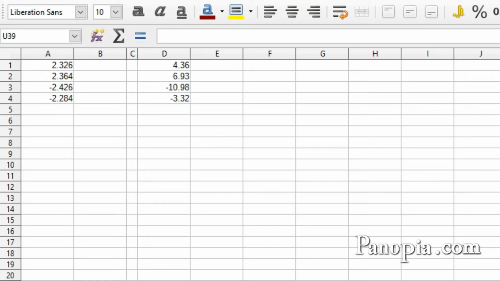Welcome to this LibreOffice Calc lesson on rounding numbers. Calc offers a variety of different functions for rounding. The one you'll probably use most often is the round function, which rounds numbers to a specified number of decimal places. The round function takes two parameters, the number to be rounded, then the count, which is the number of places to be rounded. I'll round these numbers in column A to 2 places after the decimal.